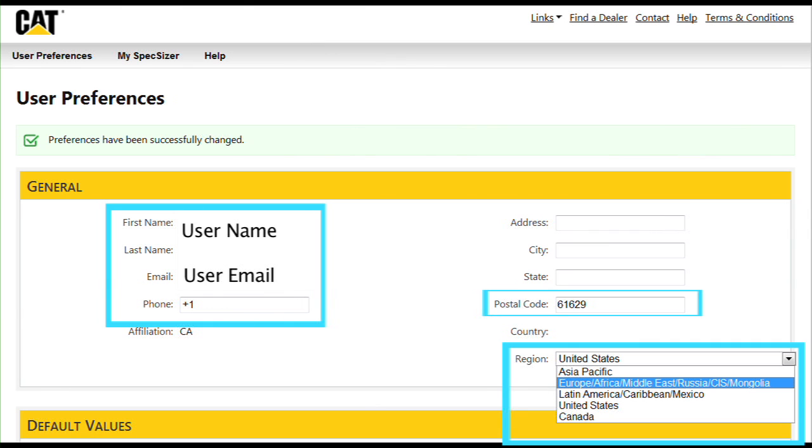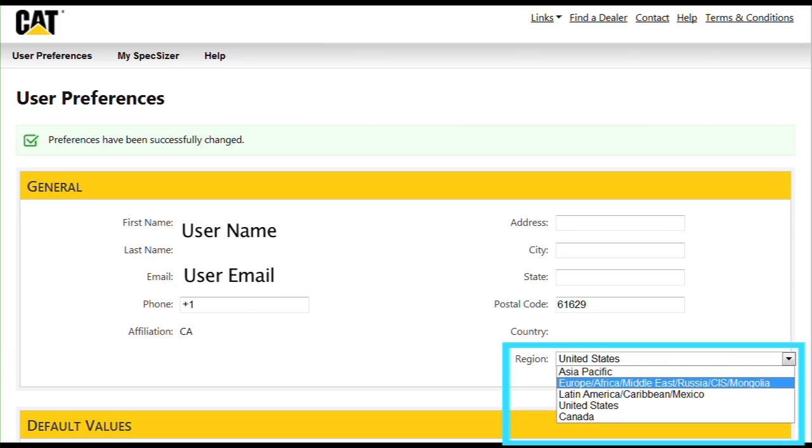With the old SpecSizer Windows tool, a user had to set their region during installation. And we think it's important in the future if, say, a dealer in North America is sizing a project in the Middle East, they would want to set their region to the Middle East in order to work with genset availability in that region. So here's a new option where a dealer or any user can set their region globally. Okay, and this just shows the 5 different regions in the SpecSizer tool. Again, that aligns with genset availability.